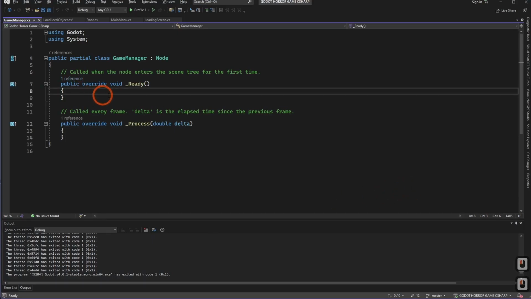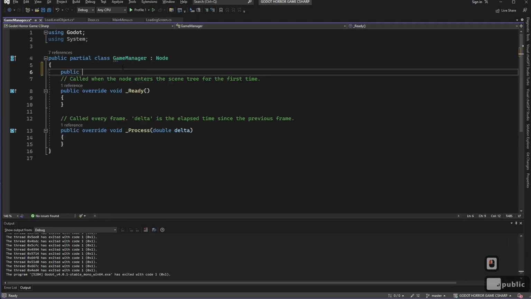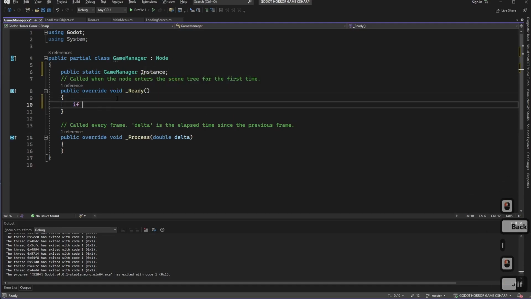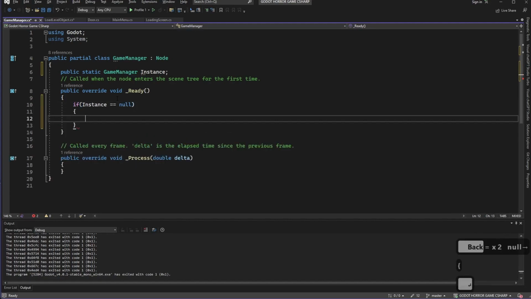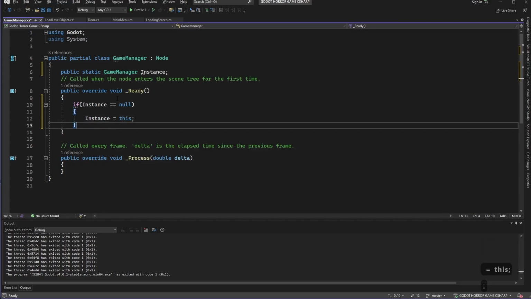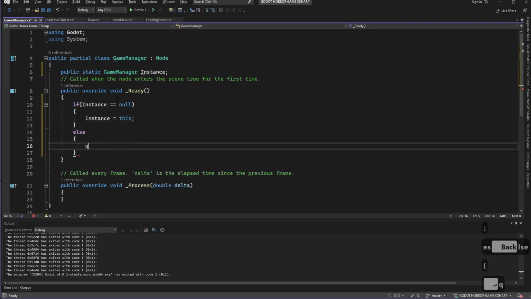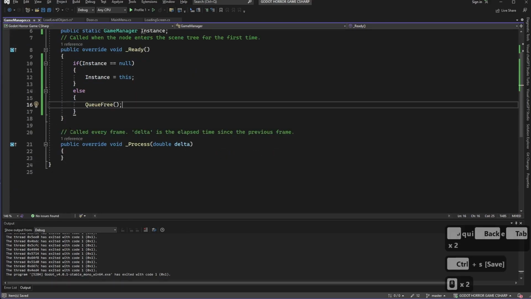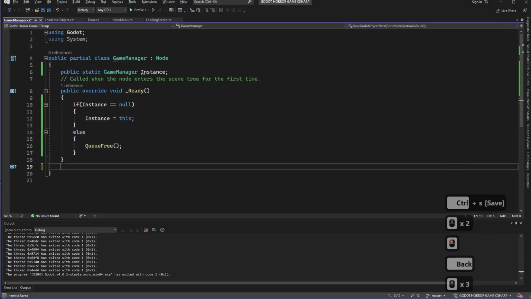And what we'll do is we'll say on ready, we're going to assign a public static game manager instance, and I'm going to make that a capital I. And then we'll just say if instance does not equal null, then instance is equal to this. Else, we're going to queue free like that. So basically, we're setting up our game manager instance right here.